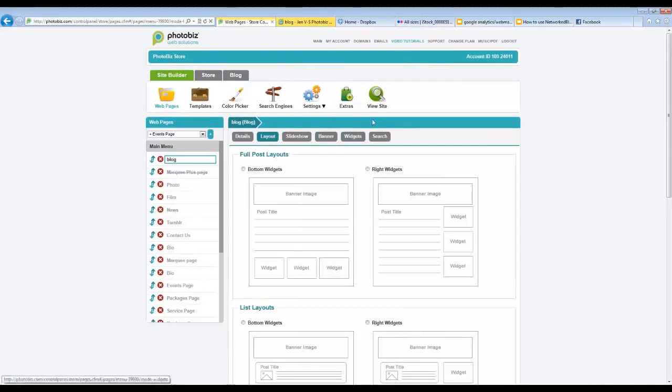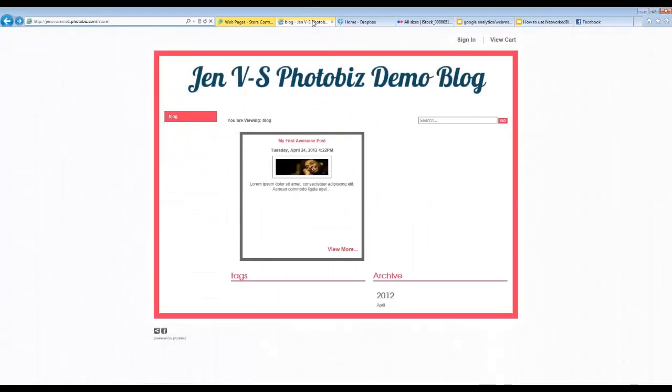Well, from the get-go, you have two widgets already associated with your PhotoBiz blog. You have a tags widget and an archive widget. The tags widget is going to show all of your tags. So any tag that you have added to any published blogs will be shown in the tag widget. And then you have an archive widget. This is going to show all of your posts going back to however long you've been posting. So those are both really great.